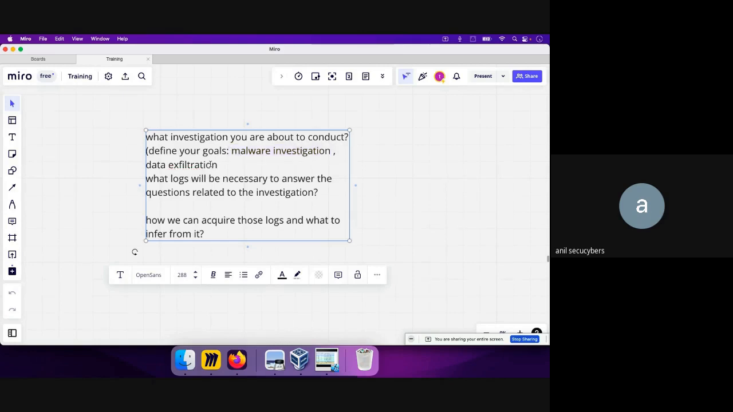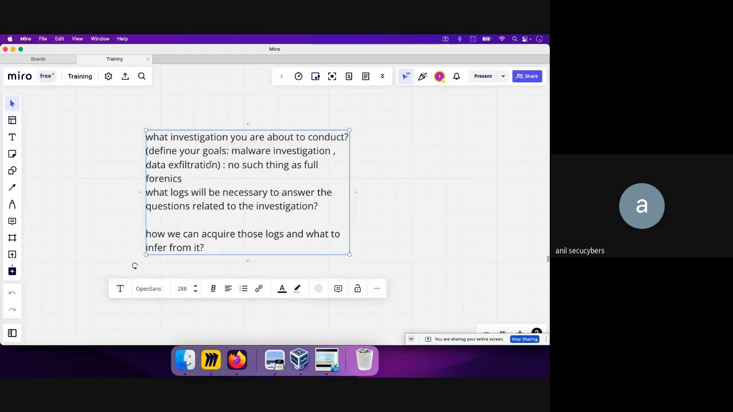The other thing, as I told you, is that there is no such thing as full forensics. No one can investigate the full system and figure out all the things that are happening on that host. It is never possible.